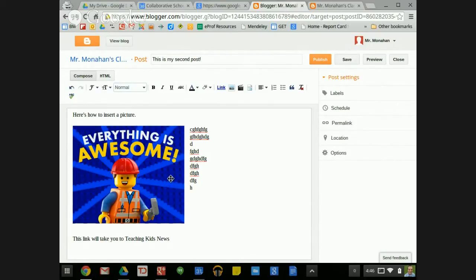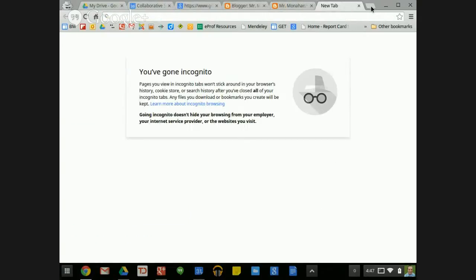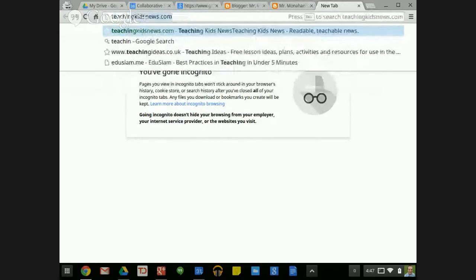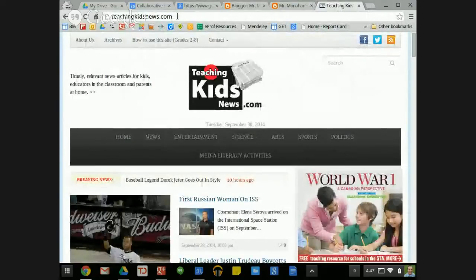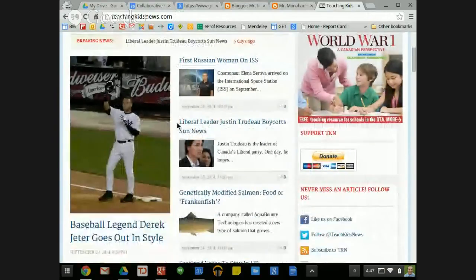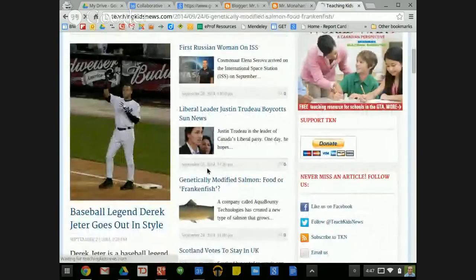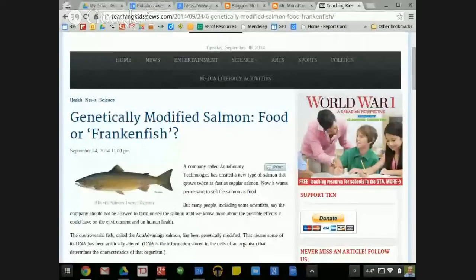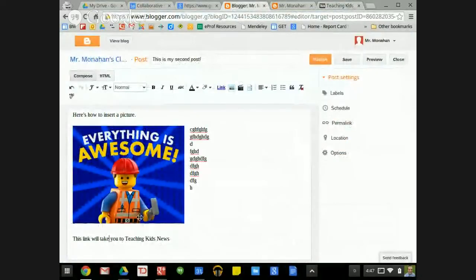So a really good idea when you're putting in links, and especially to sites like Teaching Kids News, is to link to the direct story you want. teachingkidsnews.com. If you just send kids to Teaching Kids News, it will take them here. If you have a specific article that you want them to read, get the URL for that article. So I'm going to copy this big long URL, and I will jump back to my blog.